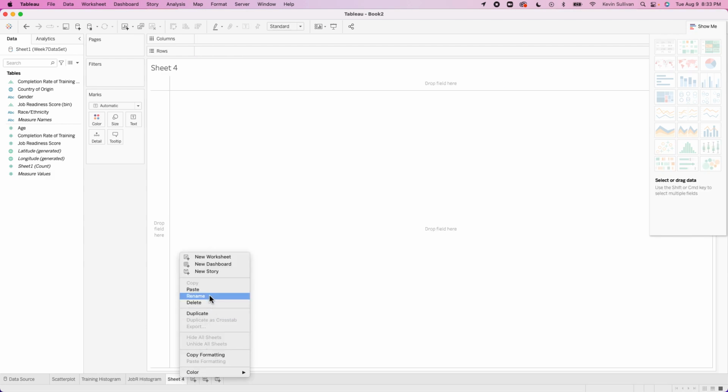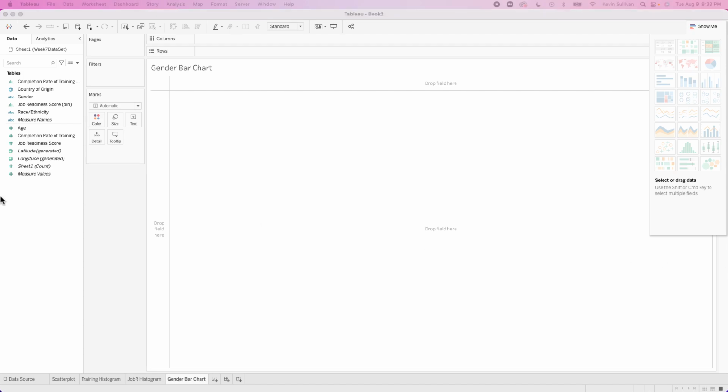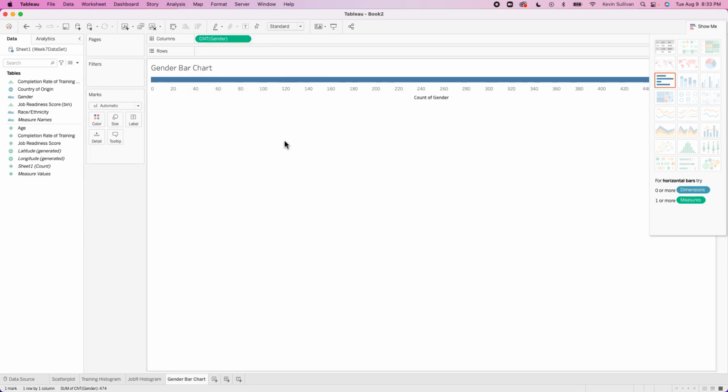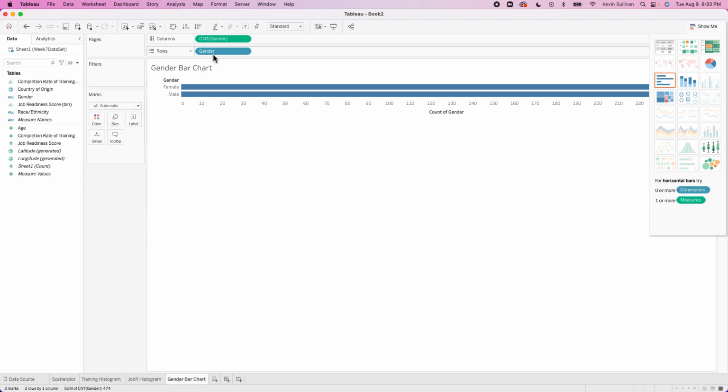And we're going to rename this our gender bar chart. And what we're going to do here is put in gender. All right, and we're going to do count. And we're going to do gender right here. And there you go.